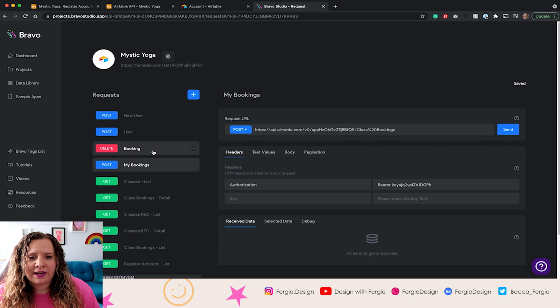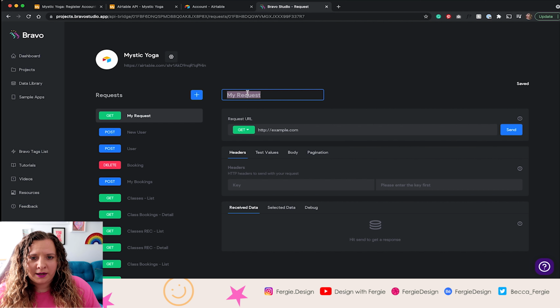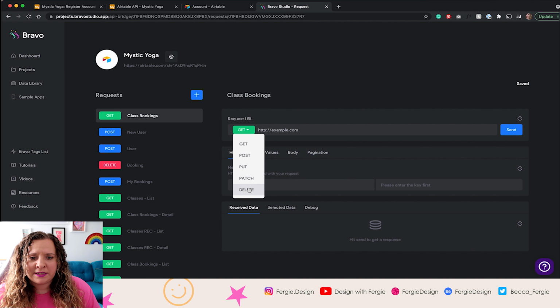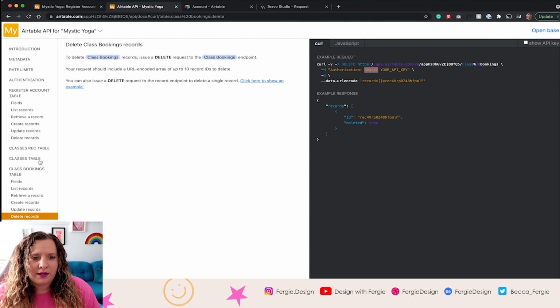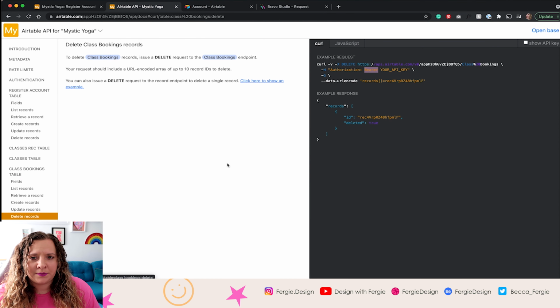And the next thing we're going to create is how to delete a booking. So we're going to go ahead and click the blue plus button, and we're going to change the name to class bookings. Then from this drop down, we're going to select delete. And because we want to delete a class booking, we're going to go back to our API documentation screen, and underneath class bookings, we're going to select delete record. And then this is the URL that we need to paste into Bravo.